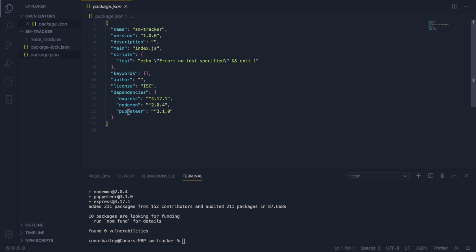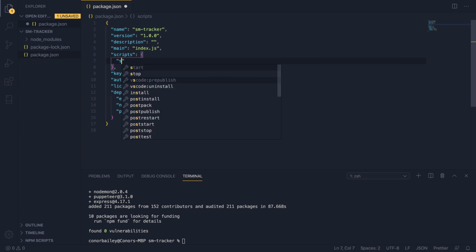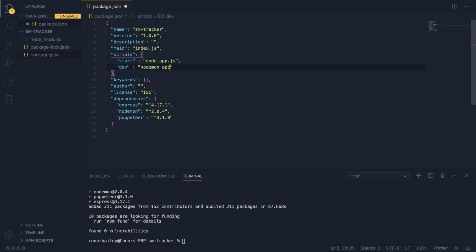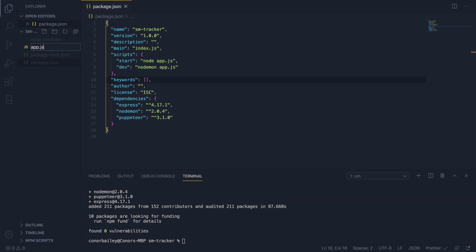Okay, so if we go into our package.json, you can see our dependencies there. And now we're going to start on our scripts. So when we run npm start, we want Node to run, sorry, node app.js, which we're going to create in a second. And then we're also going to have a dev script, okay? So if we type in dev here, and this is going to be nodemon. Nodemon is just a dependency which refreshes the server whenever we make a change, so we don't have to go in and restart it manually ourselves.